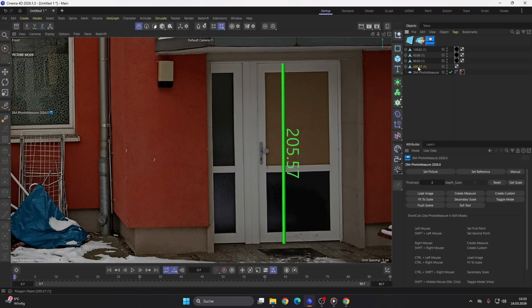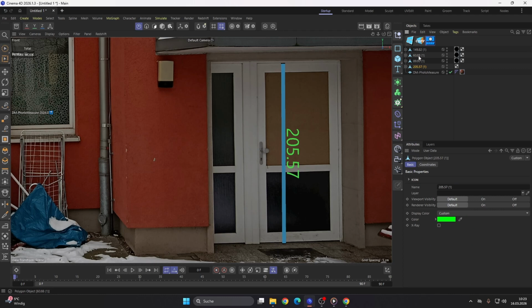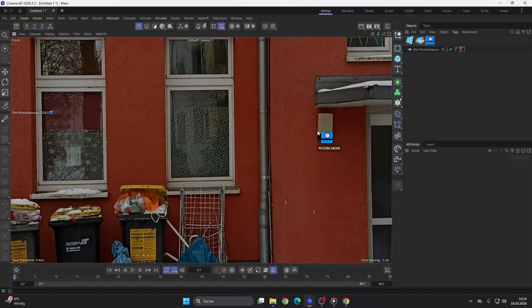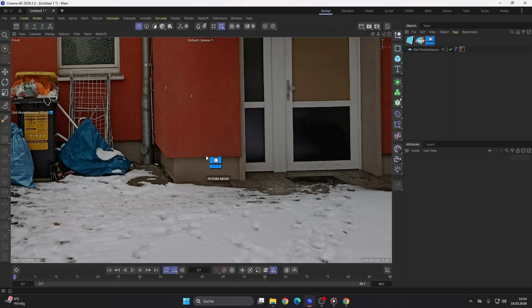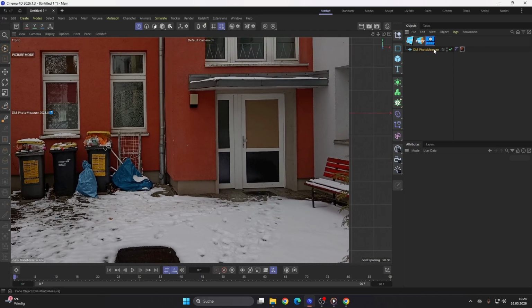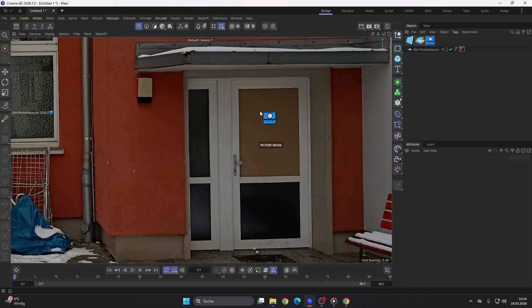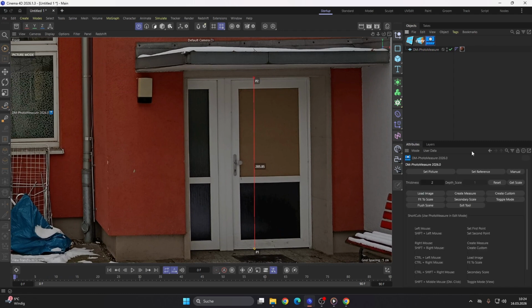But I want to make it a little bit more precise here. Let's delete this stuff here for a moment. I say here, this is exactly 2.5 meters. Yeah, I say fit to scale. And let's say we don't know this distance here. So you can see now this is 2.5 meters. And I set here my reference.